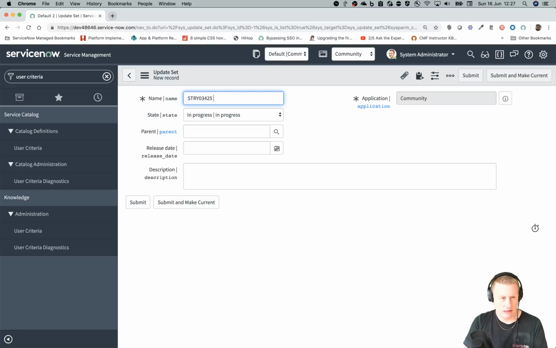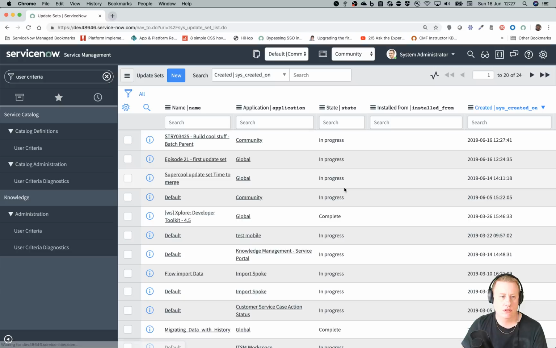Story like that, and I'll call that, I don't know, build cool stuff. I'll normally use parent, or I do batch parent even. Then I will just keep this empty. I want to have this just as a placeholder to connect all the different childs. So I'll create that one.